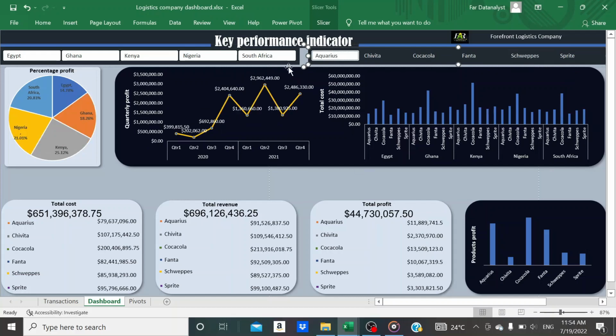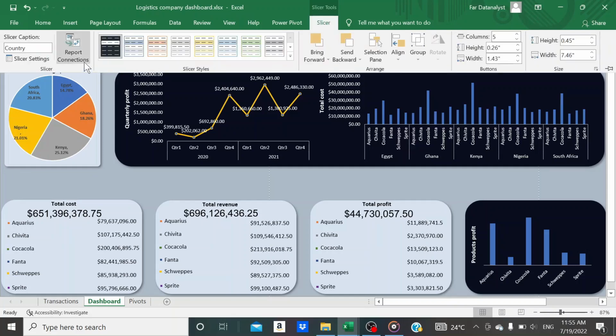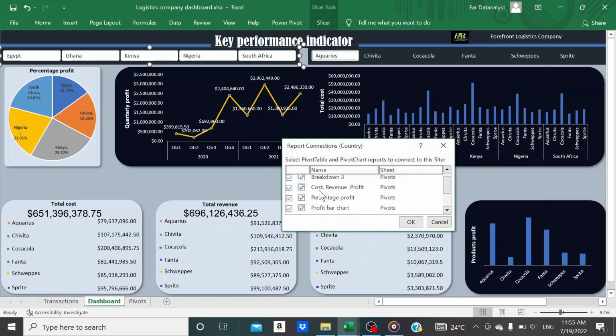So I want my country slicer to be connected to every other chart aside from these two. So make sure you highlight your country slicer. Then you come to slicers here, then come to report connections. Good. So like I said, I want it to be connected to every other chart or every other thing except the percentage profit and the quarterly profit. So I'll take out the quarterly profit and the percentage profit like this. You can see I've unchecked them.